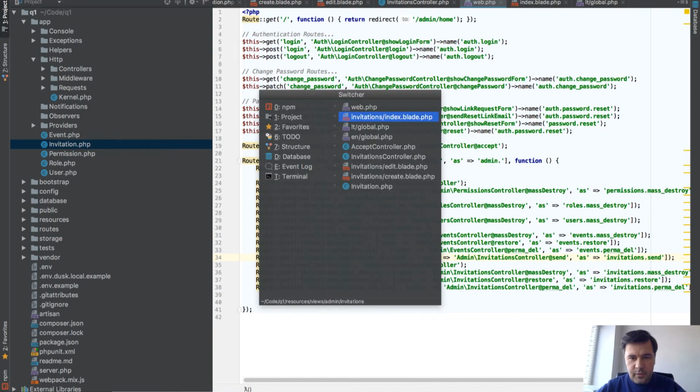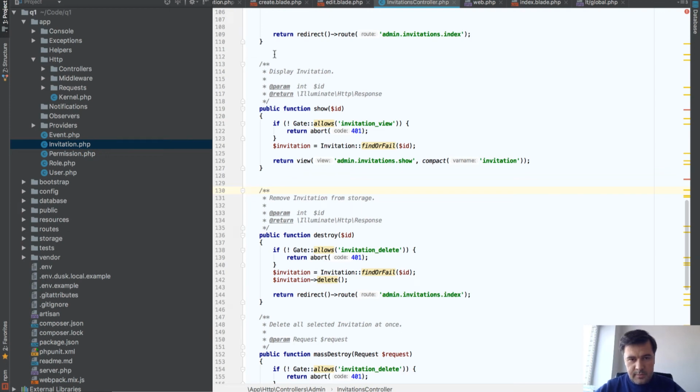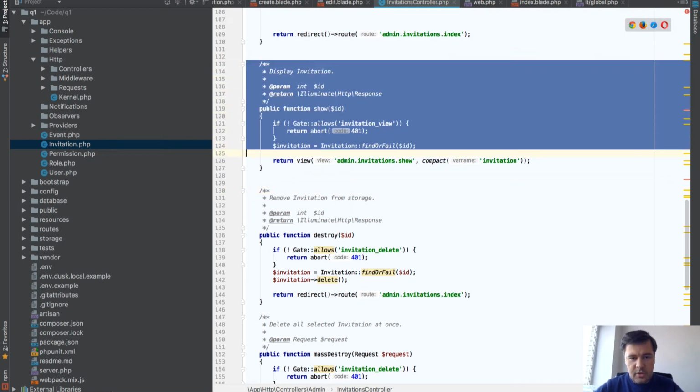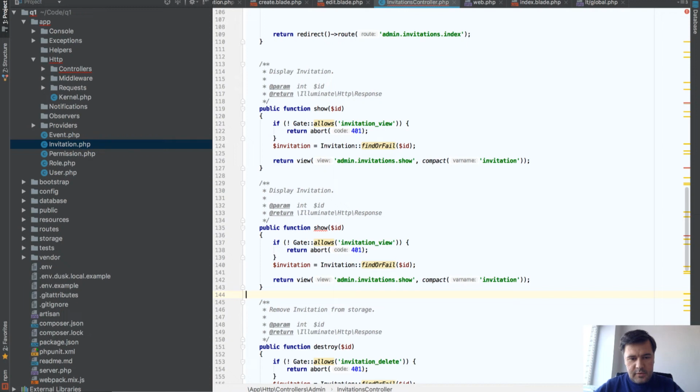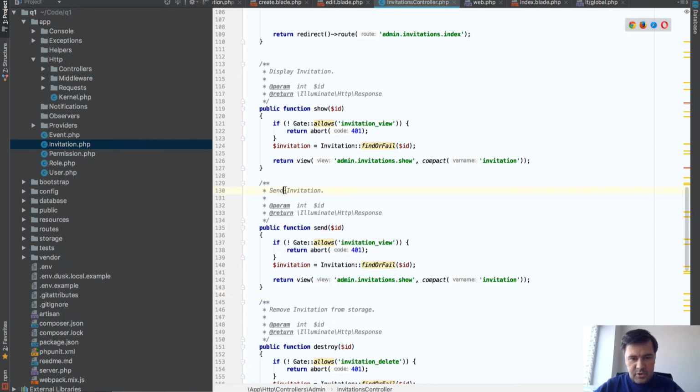Let's create that. So in our invitations controller, it should be similar to the show method. So display invitation and send invitation. So send. Let's check the comments. Right, so we have invitation, and here we need to call the mail sending for that invitation. So for that, we need to generate the mail. How is the mail generated in Laravel?